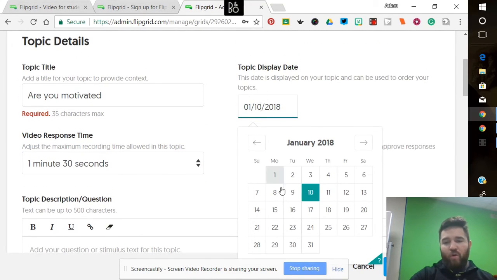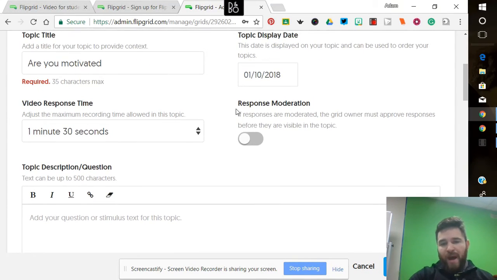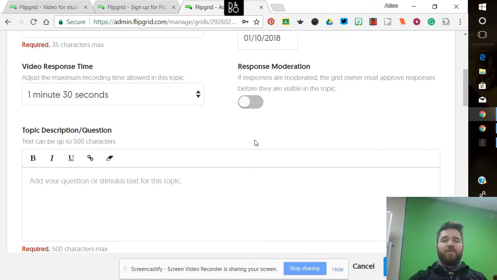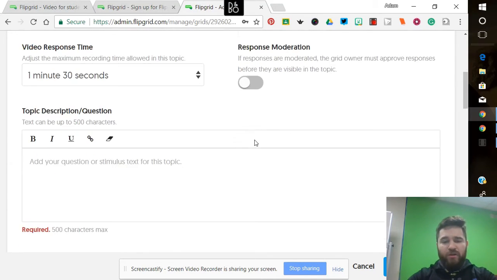And then you can pick when it's going to pop up, when students will have access to it with the date. And then you can moderate the responses right here. So this means that you have to approve the things that are going to show up on the grid. So if you want to have control of what students are posting to the grid, you'll want to click that on. And that's if you're worried about students posting inappropriate things or things like that. It gives you the ability to really have control there.